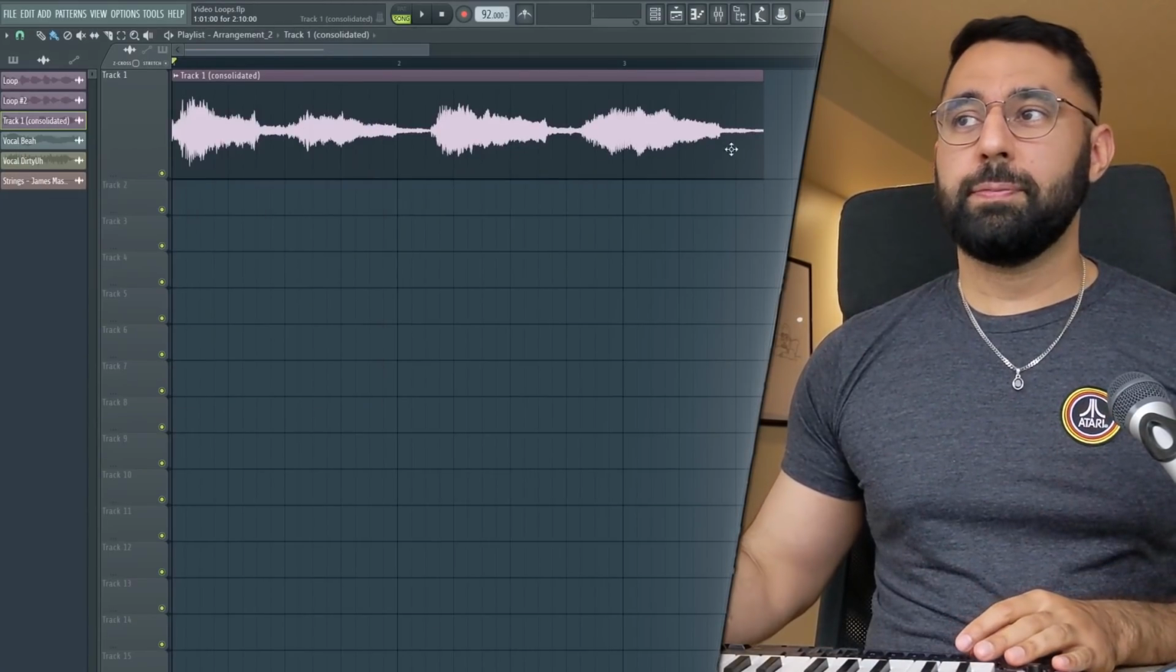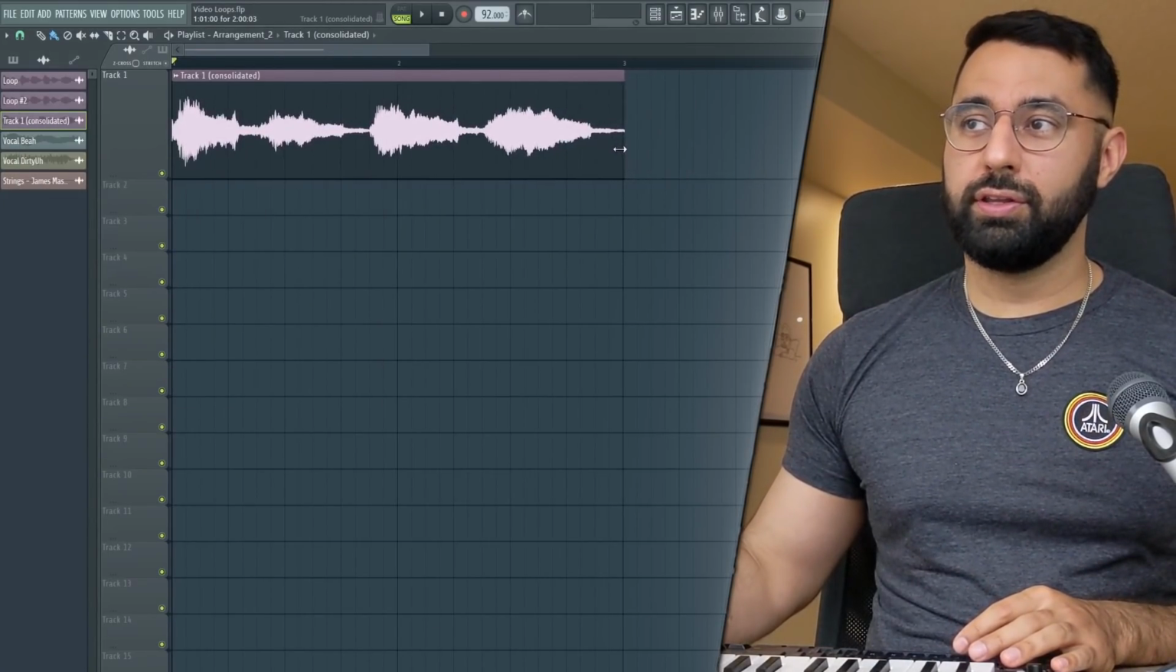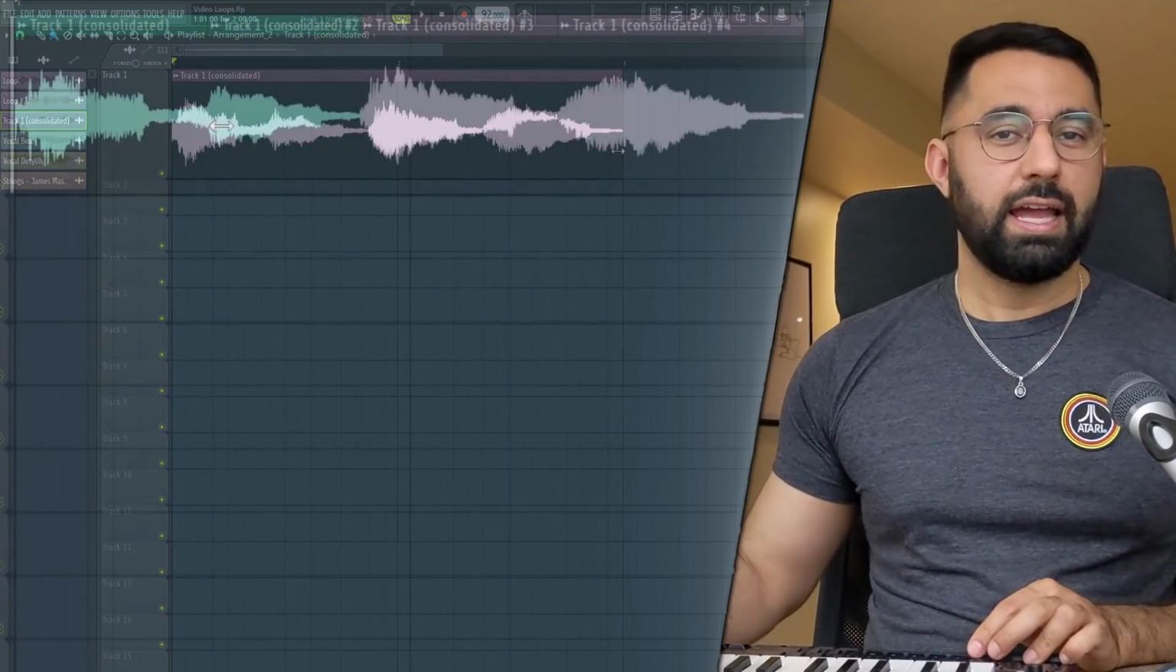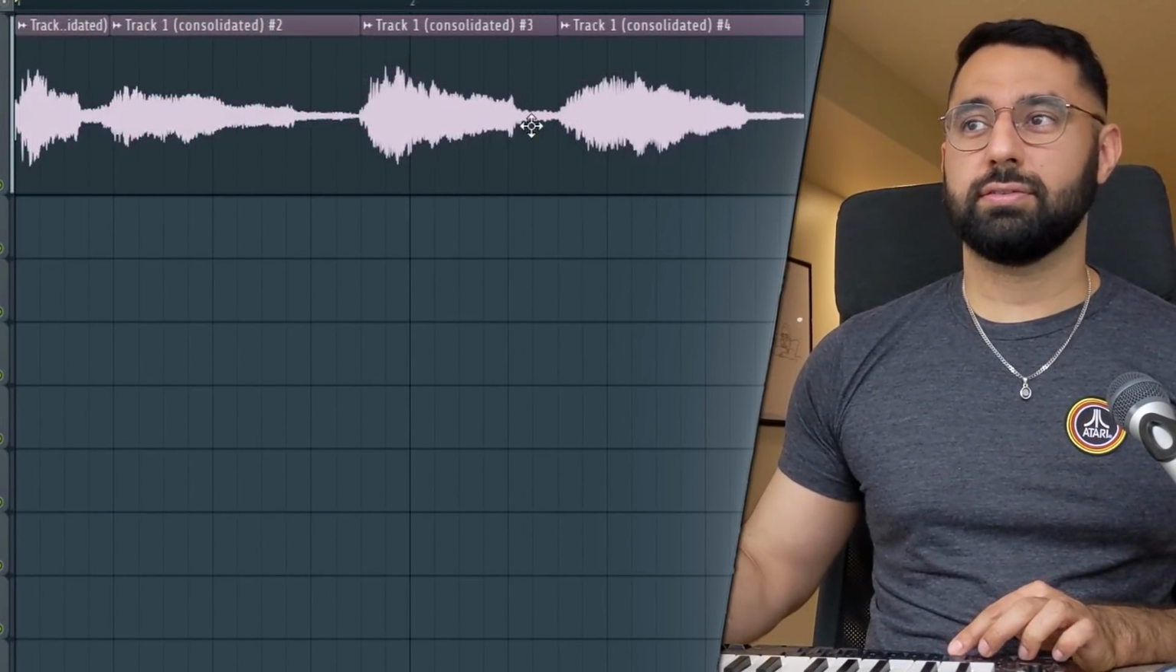The next tip is really powerful and can really help you get more use out of your loops. You'll be able to take your plain normal loops like this one here, and you can shift around the timing like so.